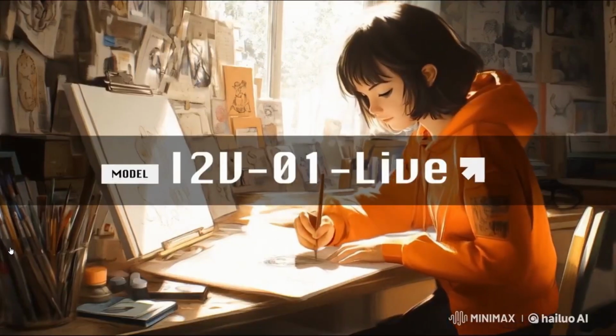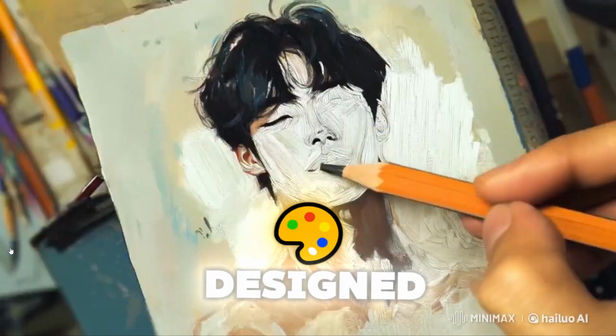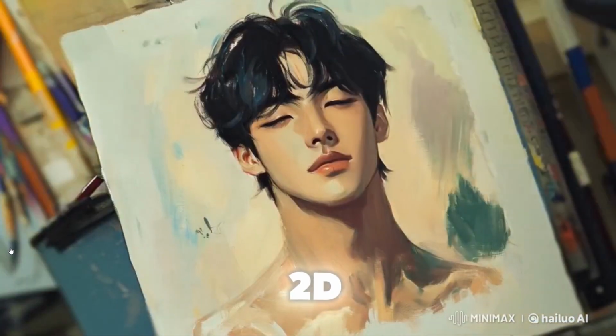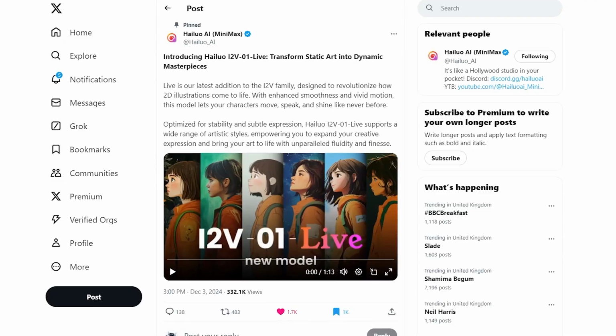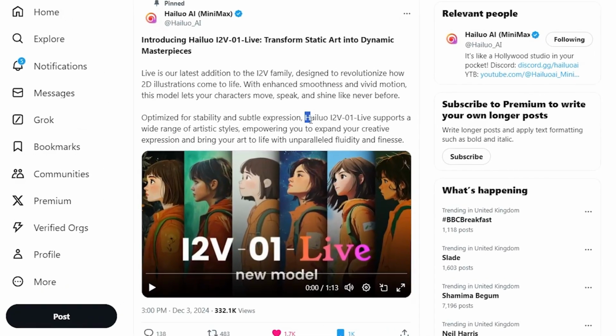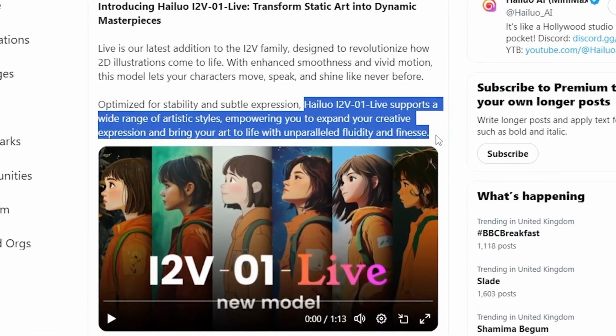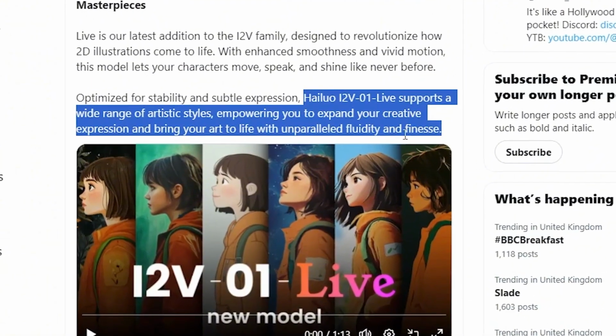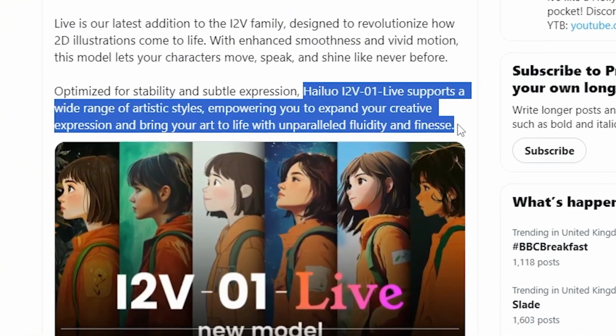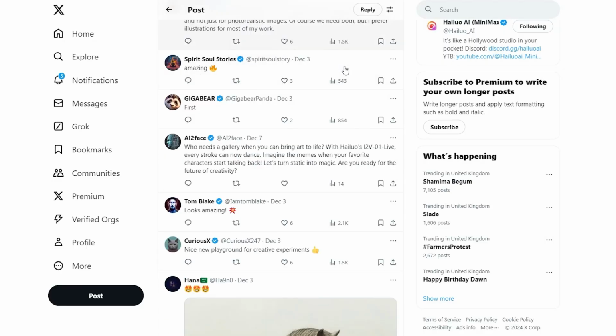Hailuo's newest update, which they're calling Live, is designed to revolutionize how 2D illustrations come to life. According to Hailuo themselves, the new update supports a wide range of artistic styles, empowering you to expand your creative expression and bring your art to life with unparalleled fluidity and finesse. And I think the reviews speak for themselves.